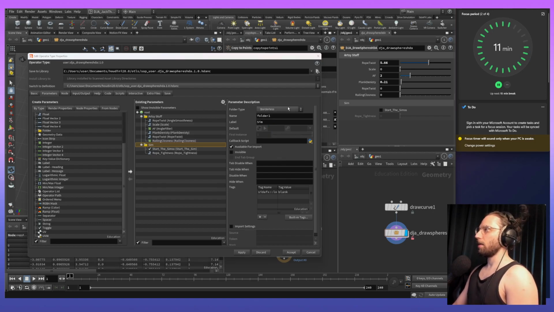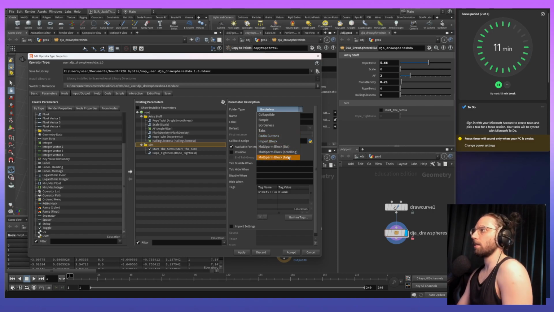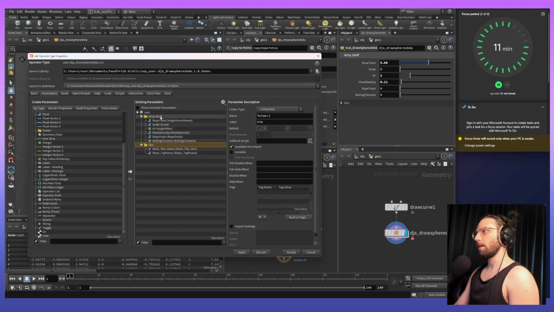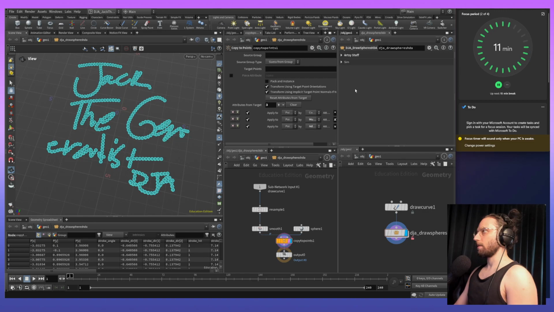However, there's more. There's borderless. There's tabs. There's variety of buttons, import blocks, multi-parm, block list, scrolling, and tabs. But let's go with collapsible because I like collapsible items. All right, so this one too. Let's keep it on collapsible. All right, cool. And accept that. So we have this, and they look amazing.